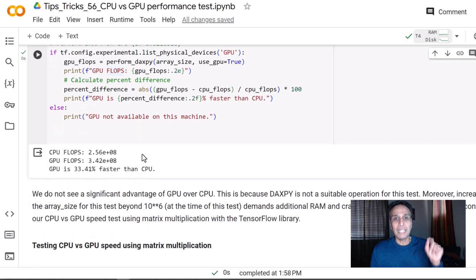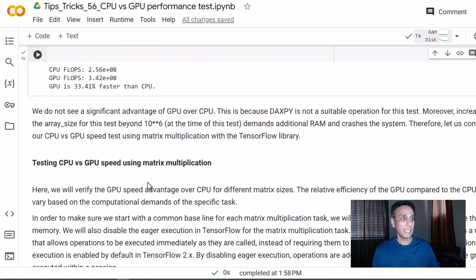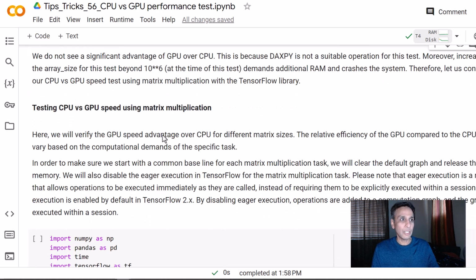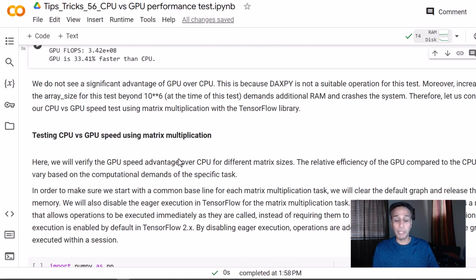I'm stressing on the fact that this is not an intense calculation because what we really need for deep learning is matrix multiplications, right? There's a lot of matrix multiplication. You're doing convolution operations, for example. You have your image and you have your convolutional kernels, and you're doing a lot of matrix operations there. So this is where I think a true GPU test would be. So I think for modern testing, instead of DAXPY, I would be using this matrix multiplication.